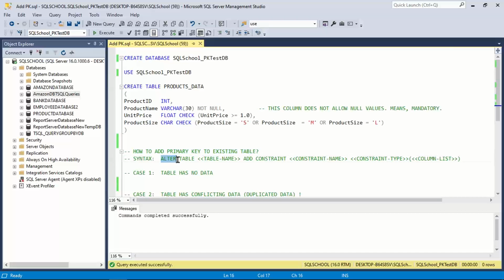Syntax: alter table name. In our example, it is alter table, products data table, add constraint name. Any name is okay, no problem. Any name is fine. Then the constraint type. In our requirement, the constraint type is primary key. That is the constraint name and the constraint type. And then the column list. For now, let's have a single column, product ID.